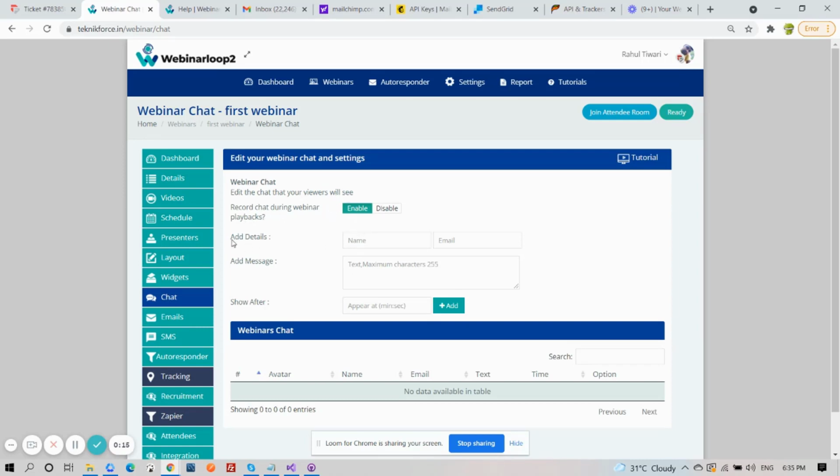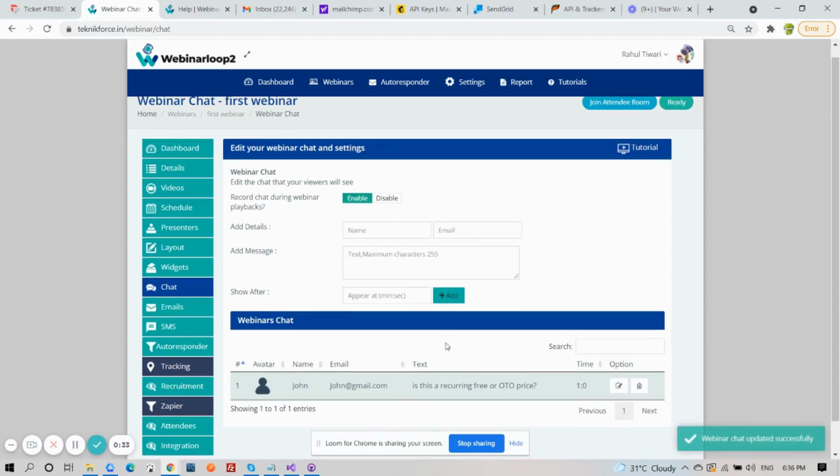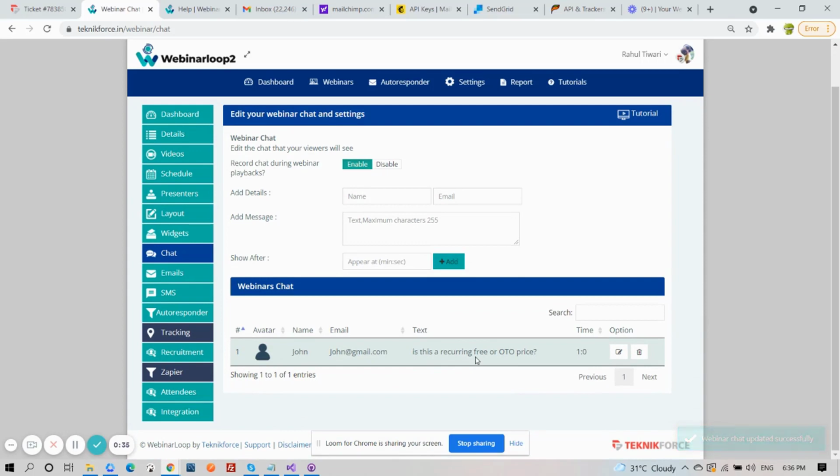So all you need to do is add the details, like name and email. Then add your message. You have a maximum of 255 characters to use. Then you can set the timer on when you want this message to show. When that's done, click on Add. And your webinar chat is updated successfully. You will see it on the list below.